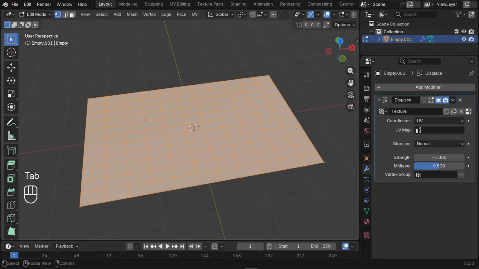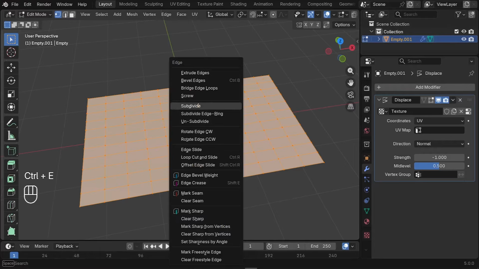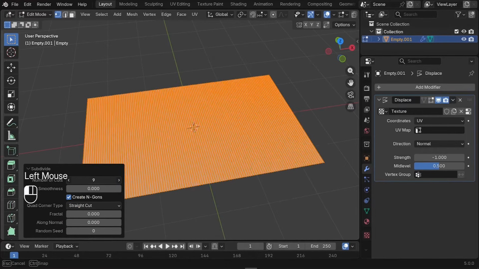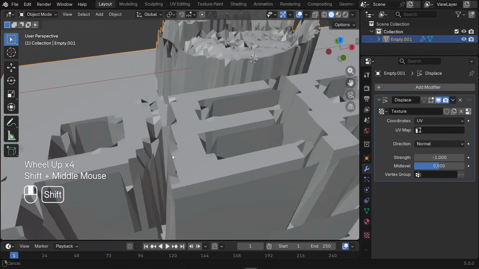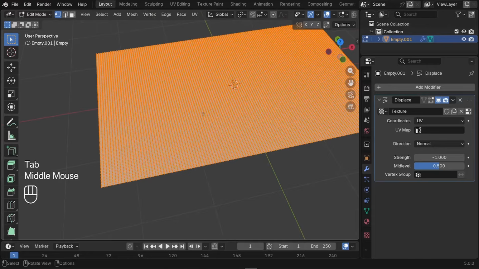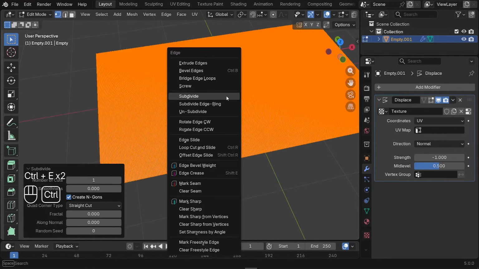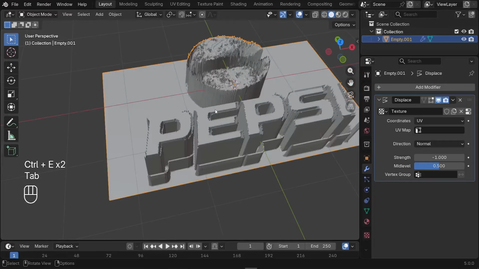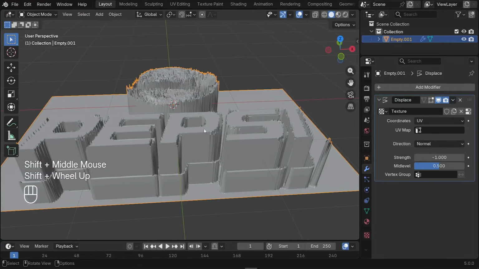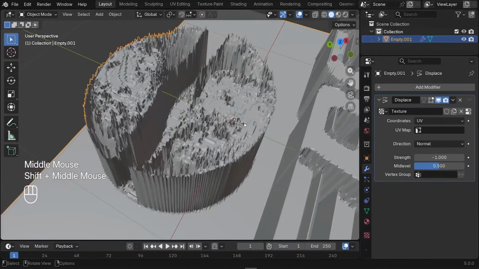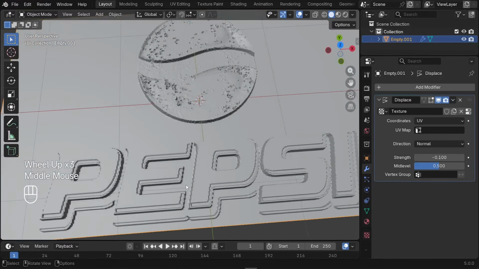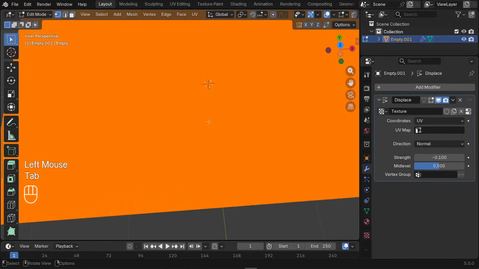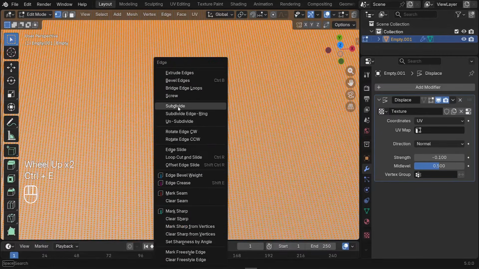We can press tab again to switch to the edit mode, Ctrl E, subdivide, and we can increase the number of cuts, let's say again to 10. Go back to the object mode. There we go. Now it's starting to look better, but it's still pixelated. I'm going to just keep subdividing, let's say 2 times like this, and let's take a look at it. Looks better. I'd like to reduce the strength because here we have some noisy surface. I'm going to just give it 0.01 like this. There we go. So it's getting better. I'd like to add one last subdivision. So in the edit mode, Ctrl E and subdivide.